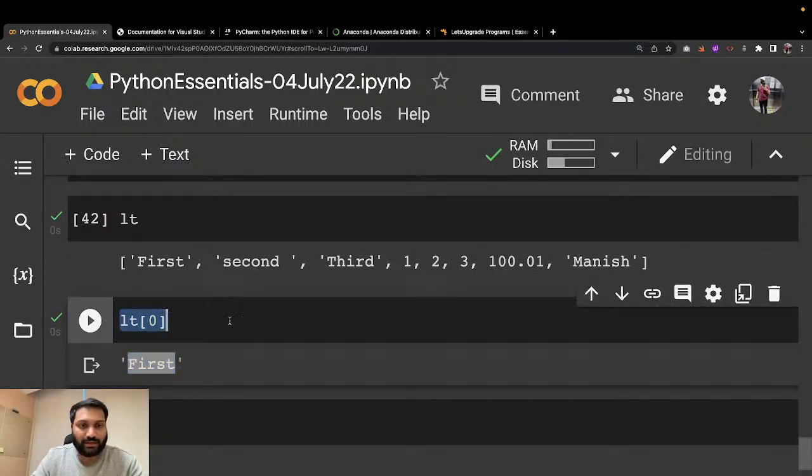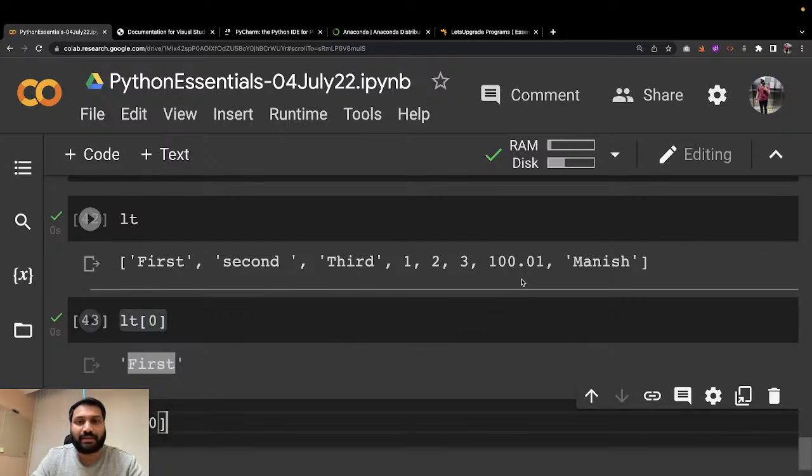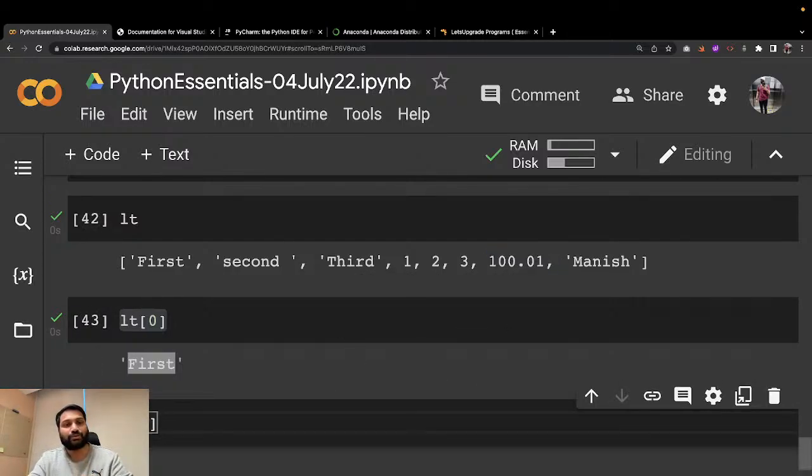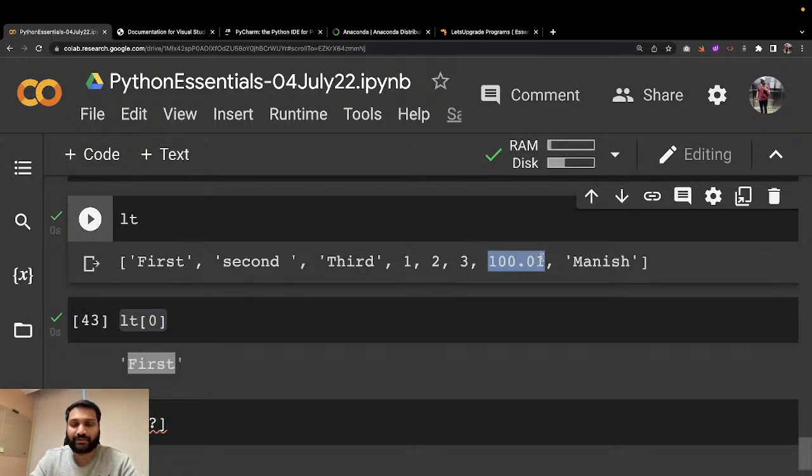Now tell me how to get this 100.01. What should my address be? Tell me what the address should be to get 100.01. I'm not getting answers. Guys, is my screen clear? Please tell me that also in the chat.